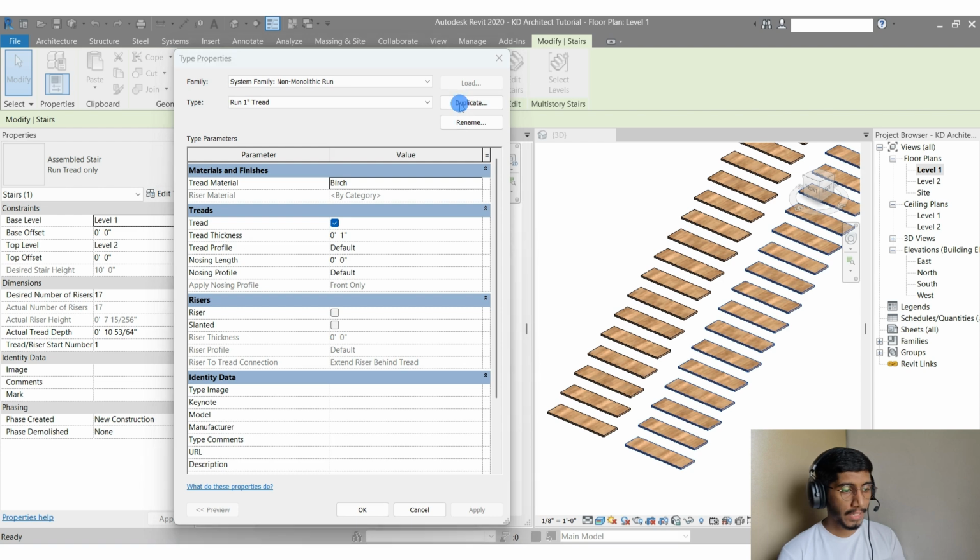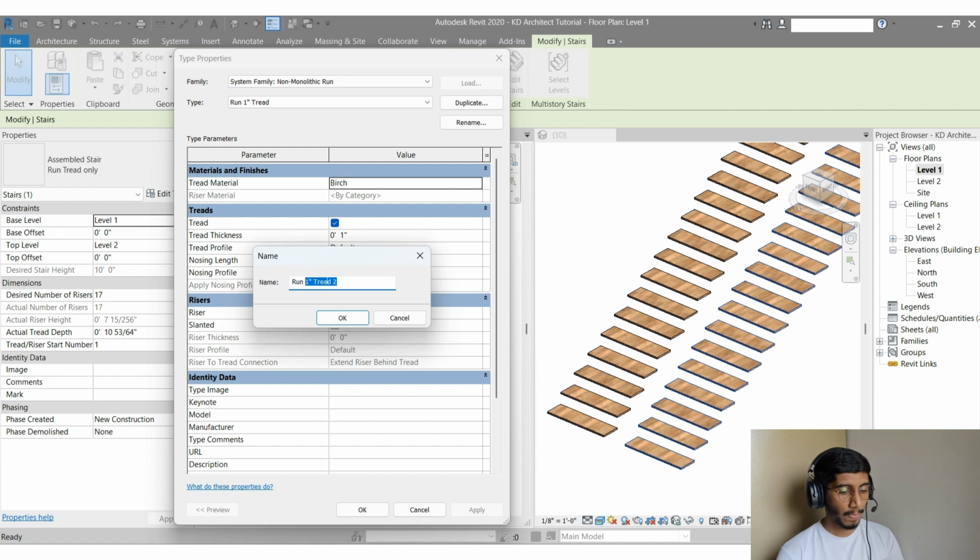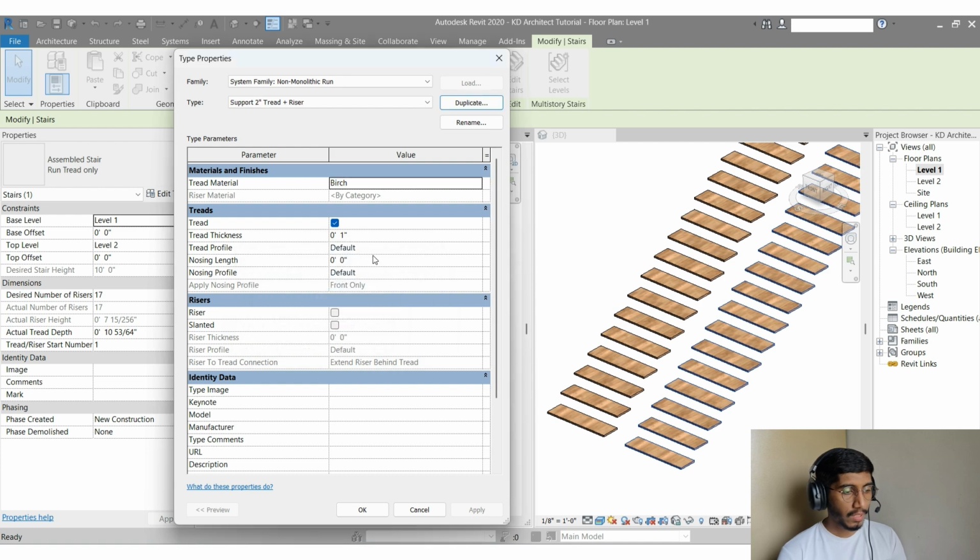So for that we'll duplicate over here. So यहाँ पे let's say, for the run type we'll assign the name support 2-inch trade plus riser, like this way. Trade plus riser. So like this way we'll assign the name for the run type. Click on the OK. Now in this run type we'll enable the trade as well as riser.